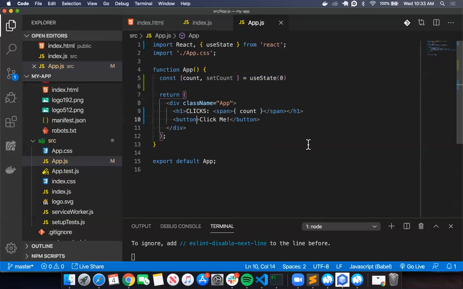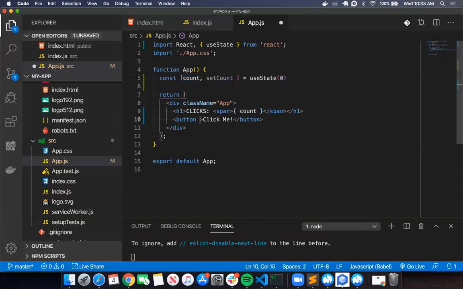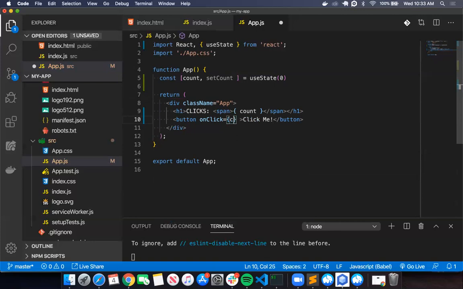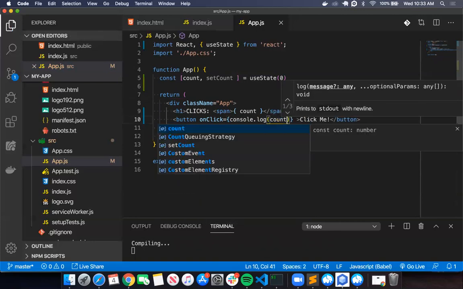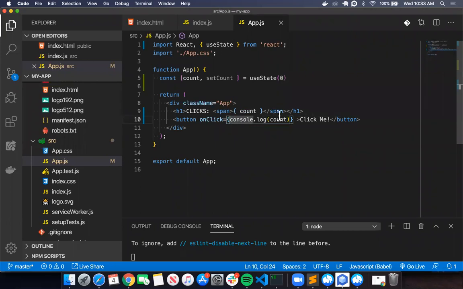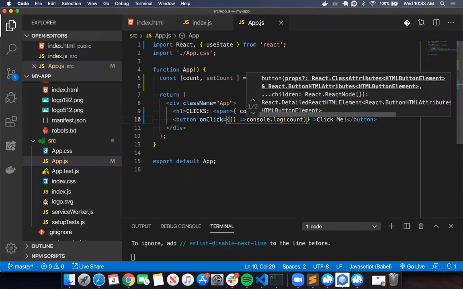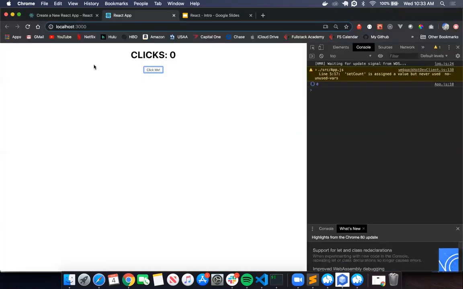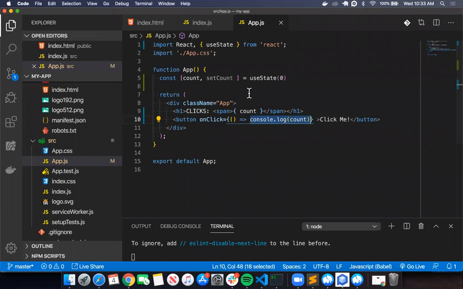So on this click me button, I want to essentially change the count state. A button can take an onClick and then execute some kind of message. So console log count. If I click it, right here. When I click this, it executes this anonymous function and it console logs count. See? Right now count is 0.